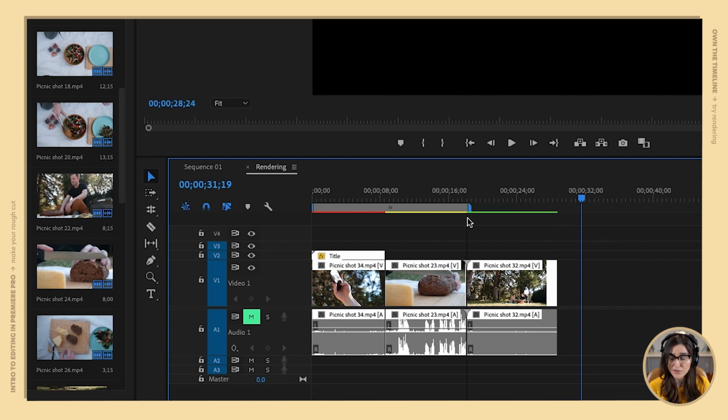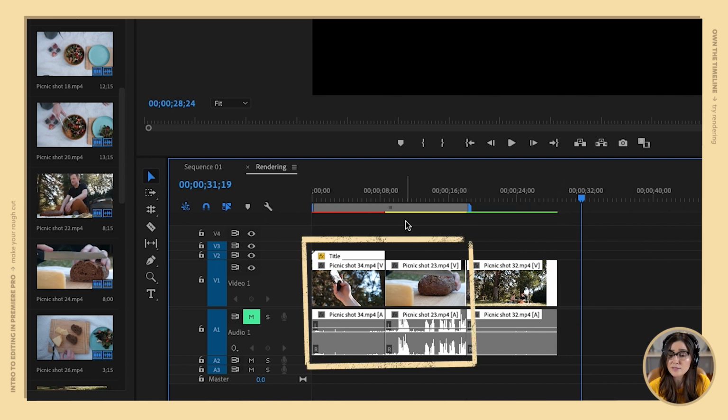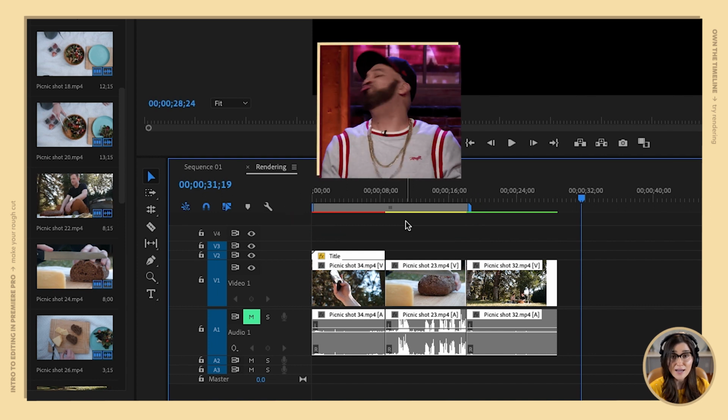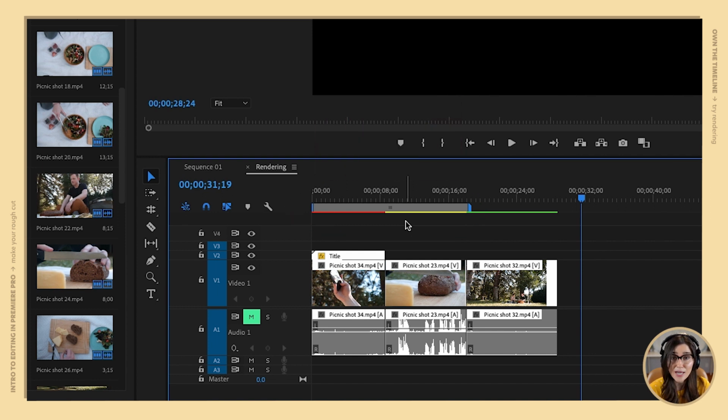All right, so we could take this work area bar and we could drag it in and out over certain areas of our timeline, and we could tell Premiere, yo, this is the area that we're working on right now. These two clips here under our work area bar. And so you'll notice here we got a red and yellow line under our work area bar here. We don't want that. We want a green line, and so we're gonna render that so that we can get a green line and have smooth playback.